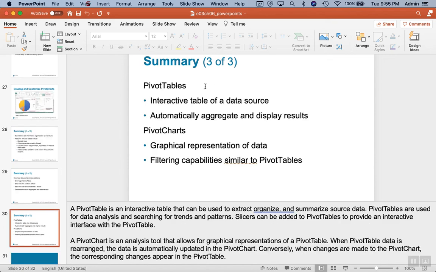And then finally, we talked about pivot tables, which is an even more sophisticated application of the filtering and table functionality. It's an interactive table drawn from a data source. It gives us the ability to automatically aggregate and display results, and we can dynamically create a report across hierarchies of data. As I said, a very powerful mechanism.